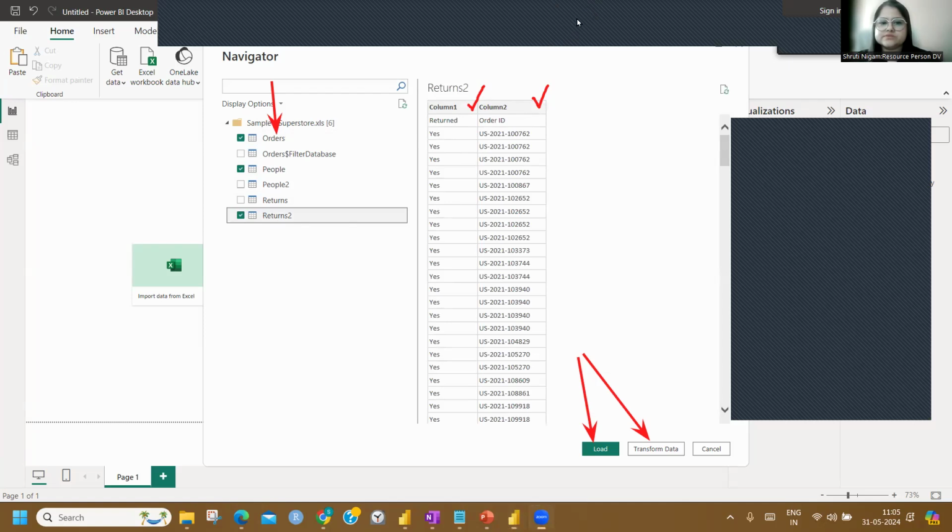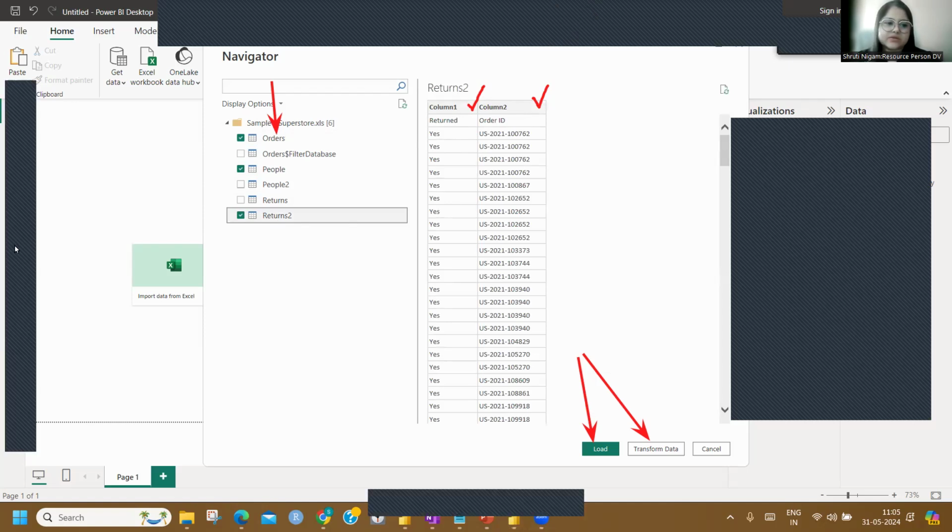Select all 3. After selecting all 3, there are 2 options, load and transform. Load means it will directly load the data in our Power View and Power Pivot. We never want to do that. Why? Because right now we can see the columns are not identified. Maybe there are duplicates or blank rows. We have no idea. So we never directly load the data until we are getting a cleaned data set from Excel.